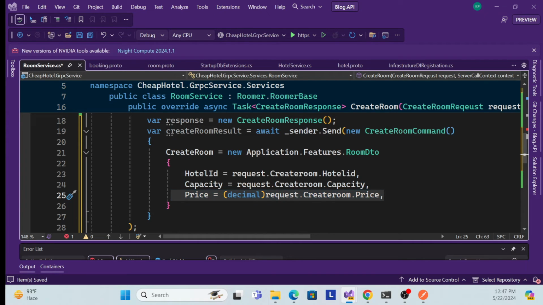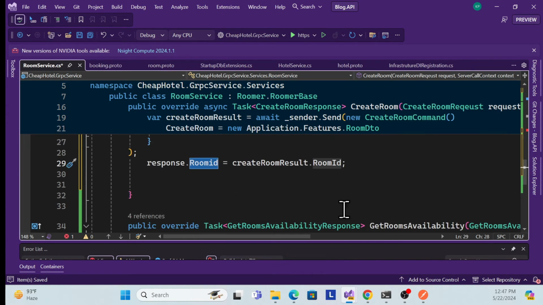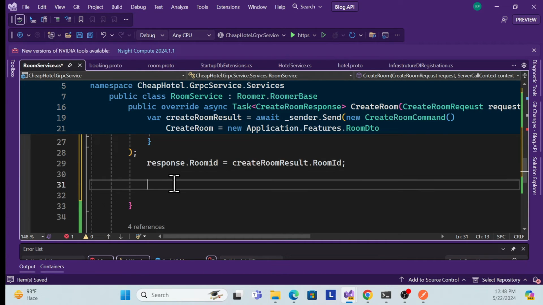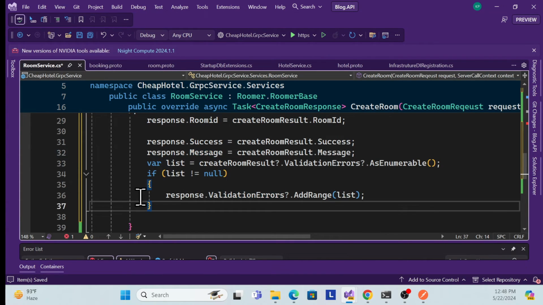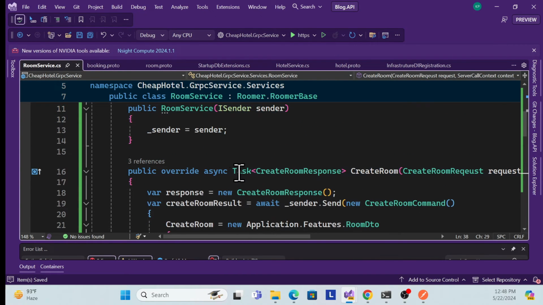And then finally whatever response we are getting, we just simply add that room ID, whatever new room ID I get, I just add it. And then the rest of the things we will keep common, right? That message, success message, and also validation setter, and then finally return response. So this is done for create room, right?